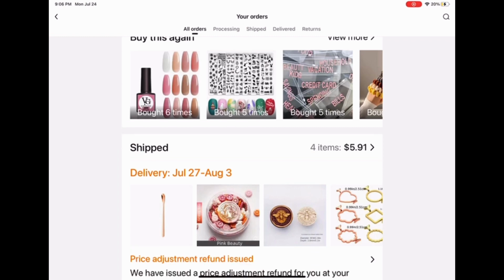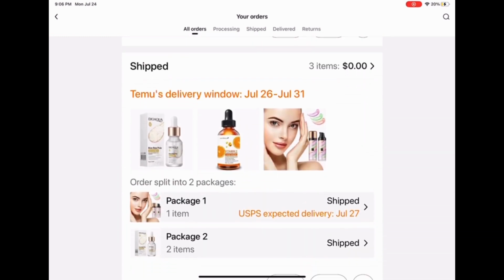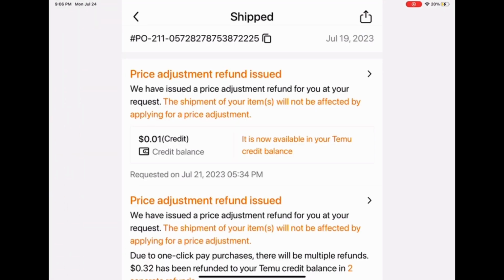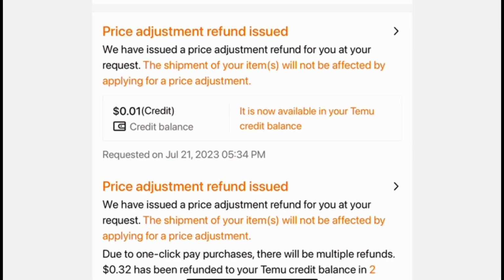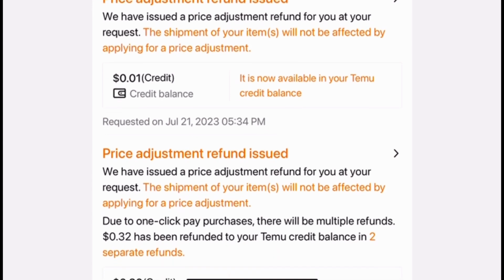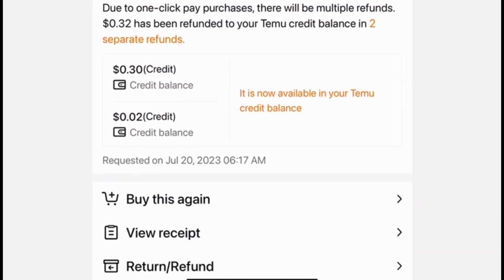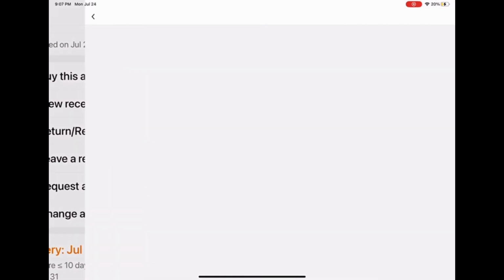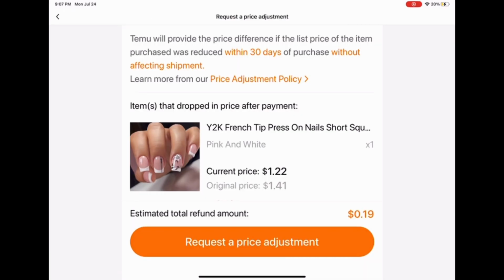I go to each order I have that goes back as far as 30 days. After that, they won't give you any more adjustments. You click on each order individually. You can see I've already received a couple price adjustments for this particular order. It tells you 1 cent there, 30 cents there, 2 cents. And if you see the words request price adjustment, then you know you have a price adjustment.